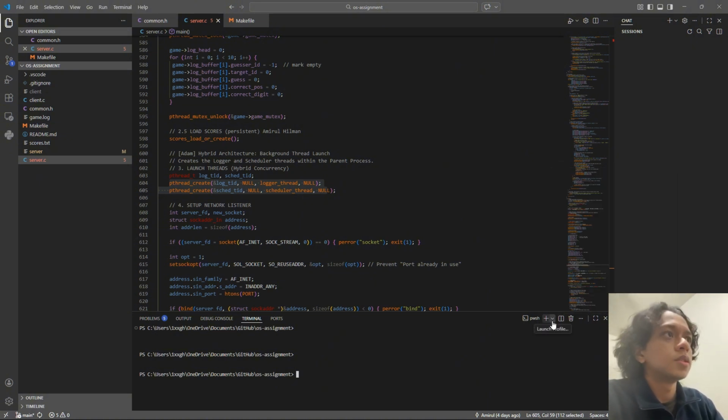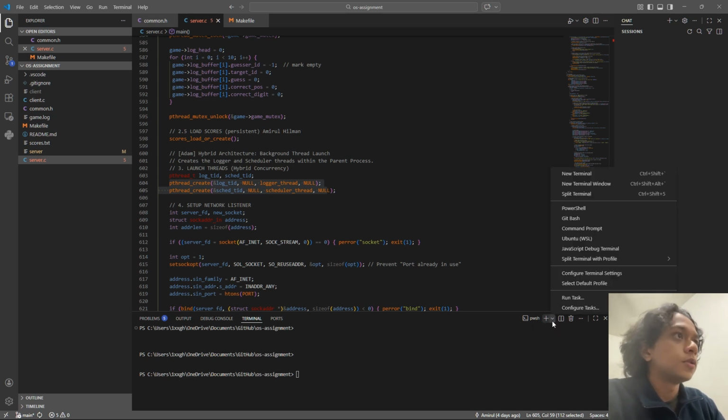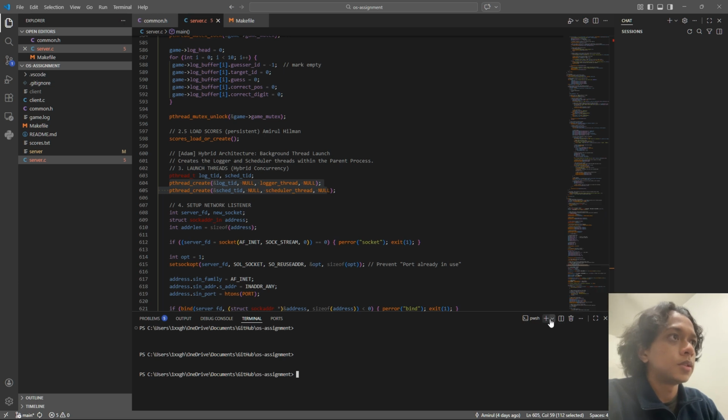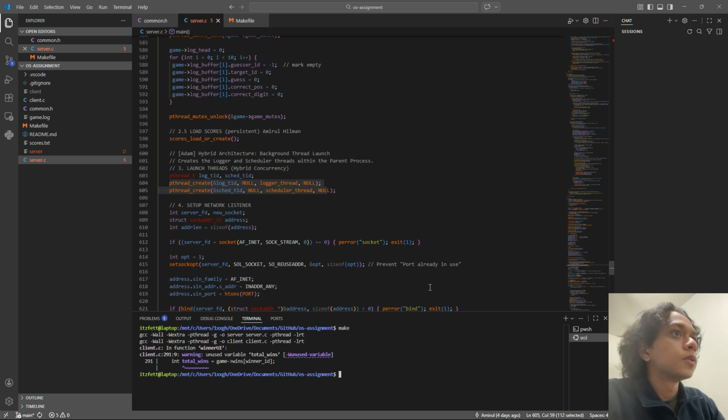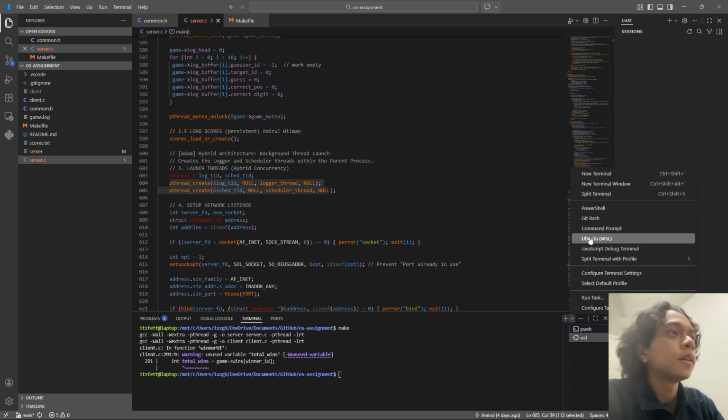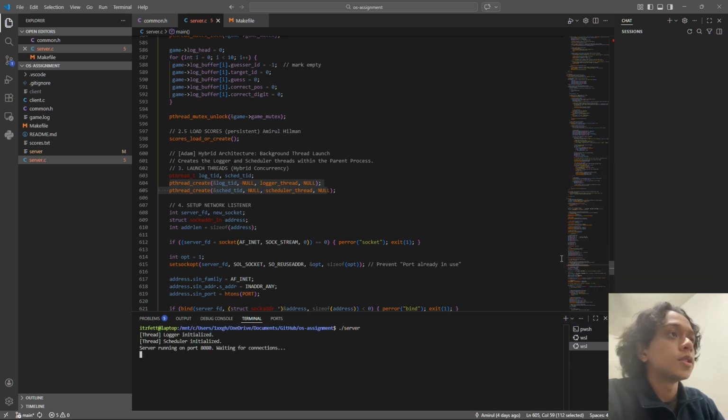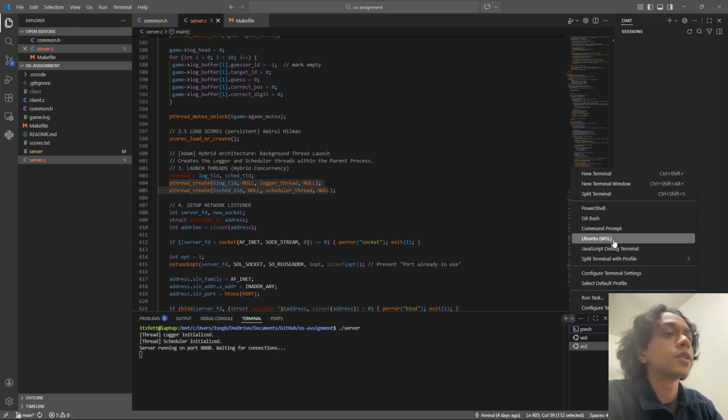Okay, now let me just give a real-time demonstration. I use the makefile to link the pthread and real-time libraries. Now if I type make, you can see it compiles. Now I'll start the server. As you can see here, scheduler initialized, logger initialized. So this proves our multi-threading is active.